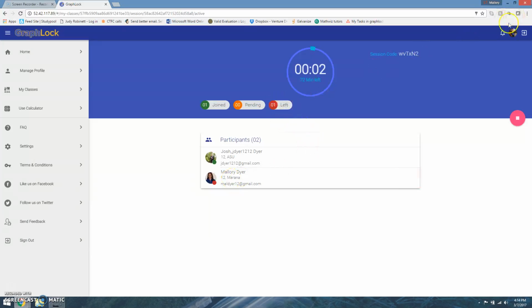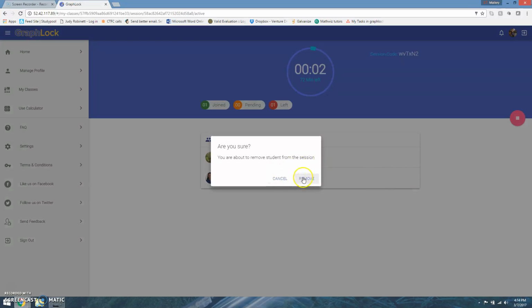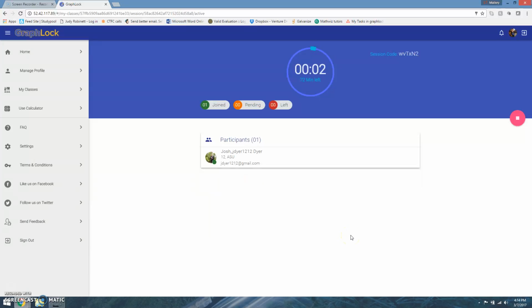One has left, and notice this bell is continually shaking. This bell will shake until you click it, so that you can say, hey, what's going on? Well, let's say Mallory, for some reason, is done, okay? So they're done with their test, or they want to leave the session, whatever. You simply click here, and this will actually remove the student from the session. Once they're removed, their phone goes right back to normal.